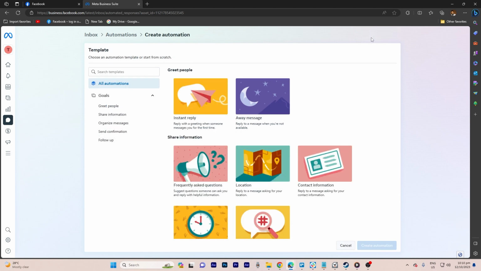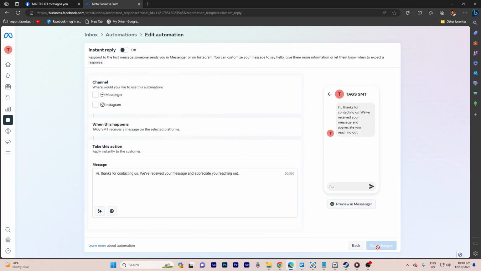If you want to set up an automatic reply, choose the first option, Instant Reply, and click on Create Automation. In this section, you can enable or disable the feature. Choose Instagram as the channel. You can customize the automatic message that will be sent when someone contacts you via your Instagram account.